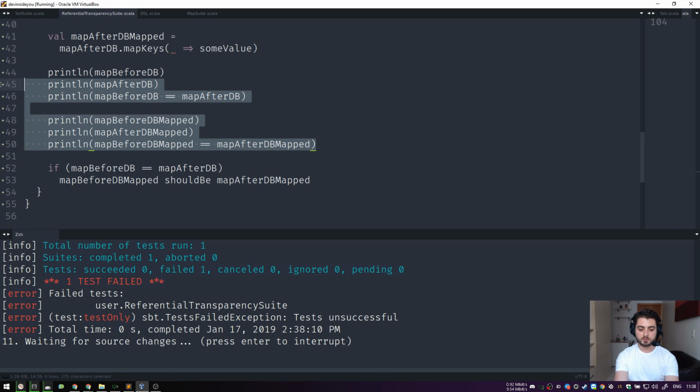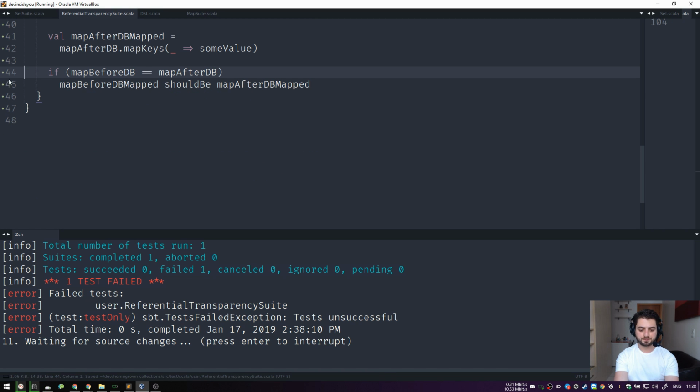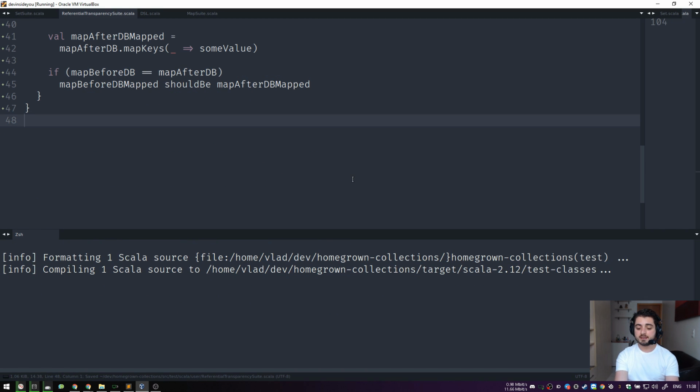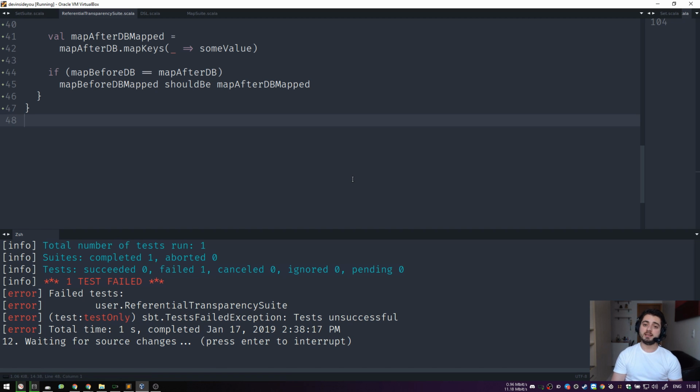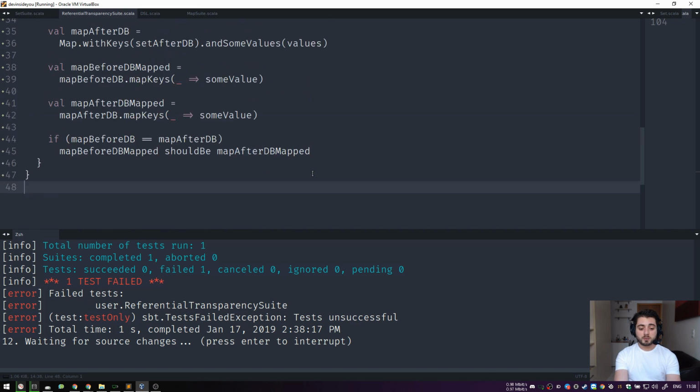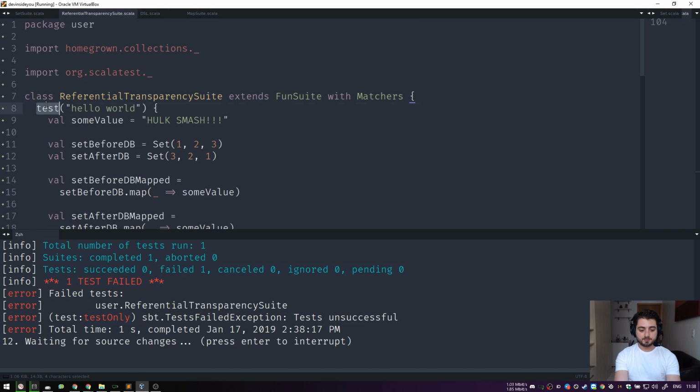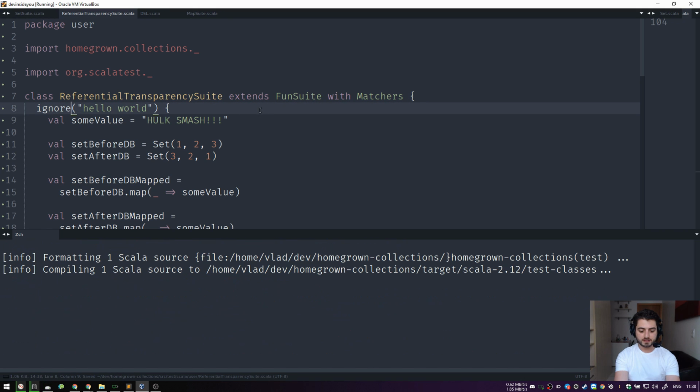I'm actually going to remove those print lines. We don't need them anymore. Okay, and this is the reason why map keys is not defined on maps, because it's super easy to break referential transparency and to just go freaking nuts and to rip out your hair because of bugs like this. Stuff like this actually happens in production every day. It's crazy. Right, so what we're going to do is we're going to ignore this test for now, like this.